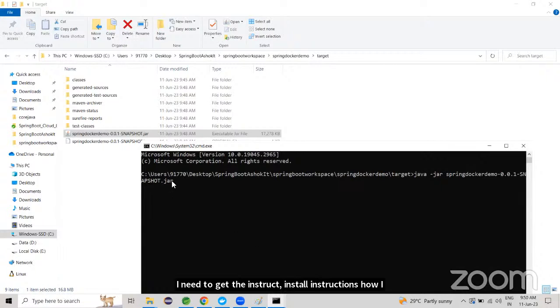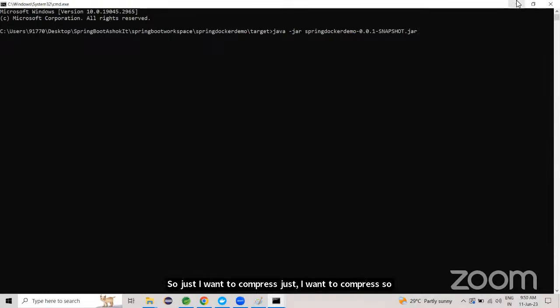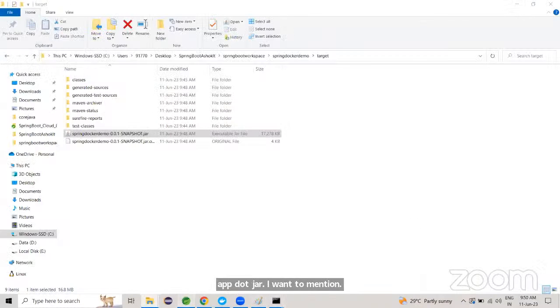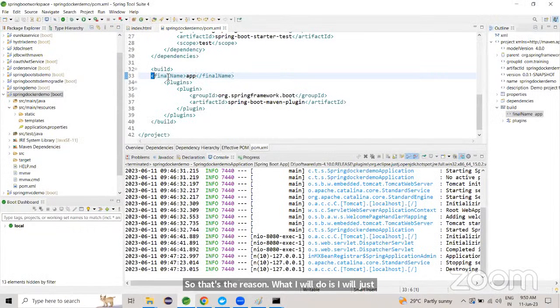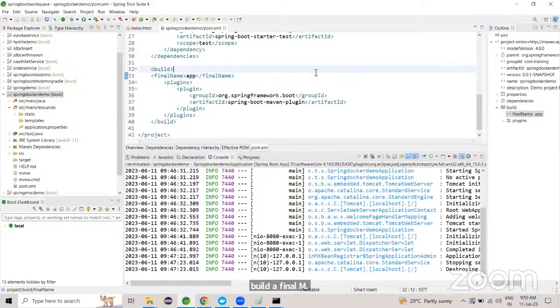So this lengthy name for our jar file is a little bit awkward, right? So I just want to compress it. That's the reason I'm just taking something called app.jar. What I will do is build the final name as app. So from now onwards, it will use that.